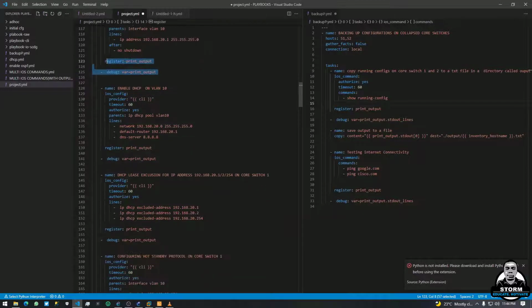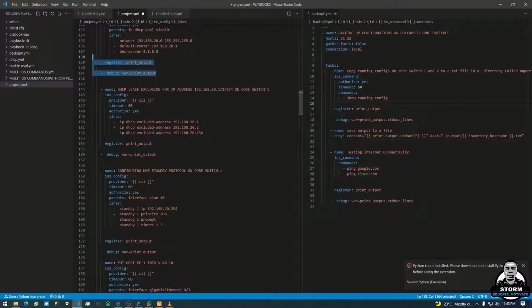And here I will enable DHCP on VLAN 10, and on that DHCP pool I'll set the default router to 20.1, which happens to be in the subnet of the DHCP pool, and then I will configure the DNS server to be that of Google. And once again we will debug the output, and there should be an exclusion.